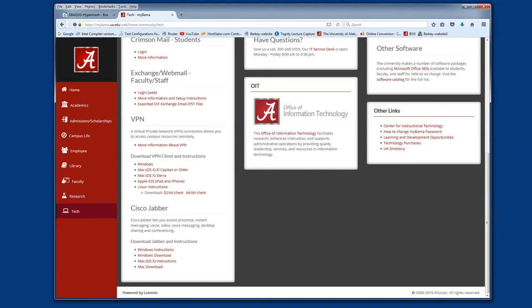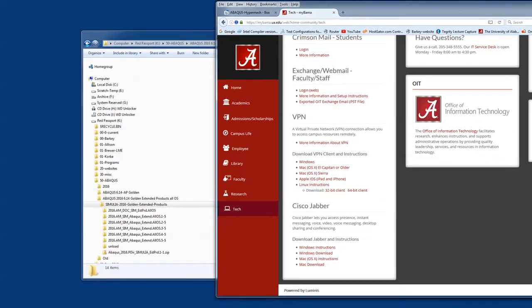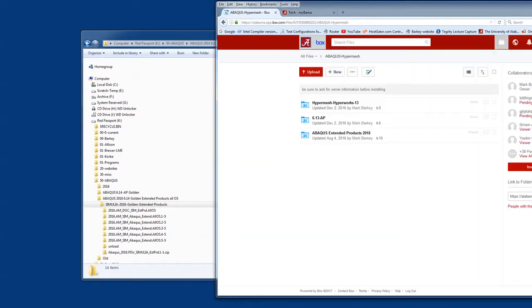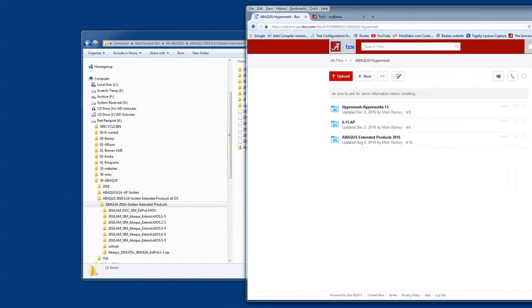Then the next thing we want to do is to get onto our ABAQUS account through the university and take a look at the files that we want to get. Here there's some different folders. Here's for HyperMesh. This is ABAQUS 6.13. That's an older version of ABAQUS that's there for people that need to use it.